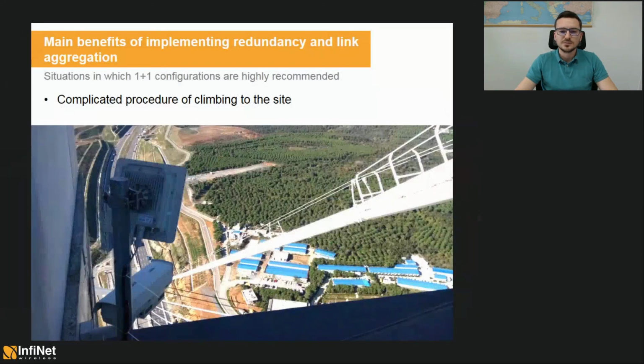Another example is when the procedure of getting to the site is very complicated. This picture is from a bridge over the Bosphorus Strait in Turkey. The location itself is easily accessible, but in order to get permission to climb up to the equipment, you have to go through the approval procedure, which can take a long time, during which the link will be down.